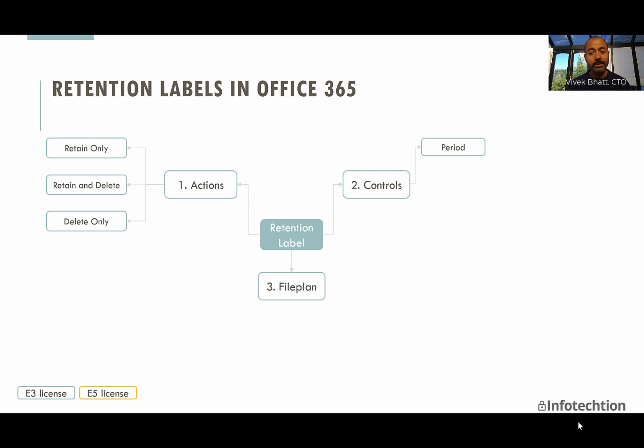The first control, the most important one, is the period, how long you want to keep the information for. That determines the actions or the controls during the actions when they are applied. Trigger. On what basis are you going to determine the retention period when the label is applied on a file? There you have two options.